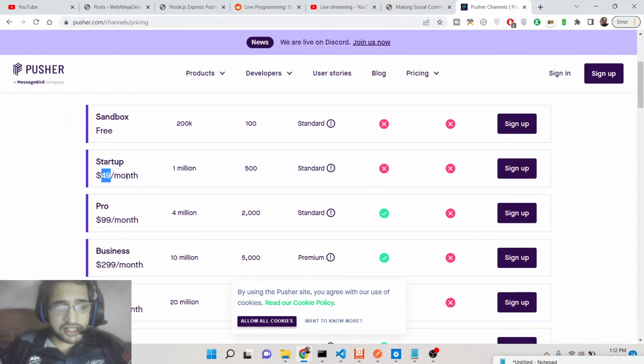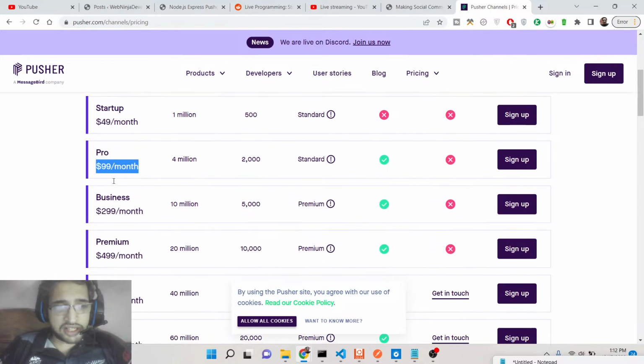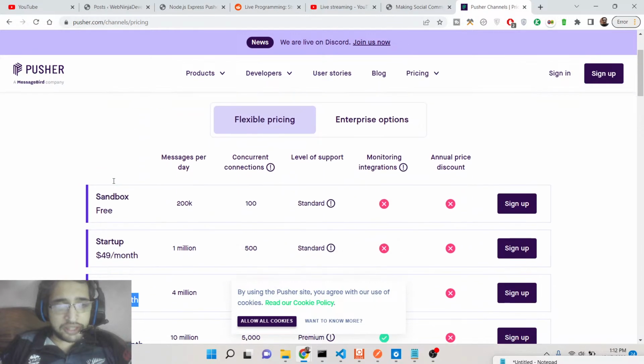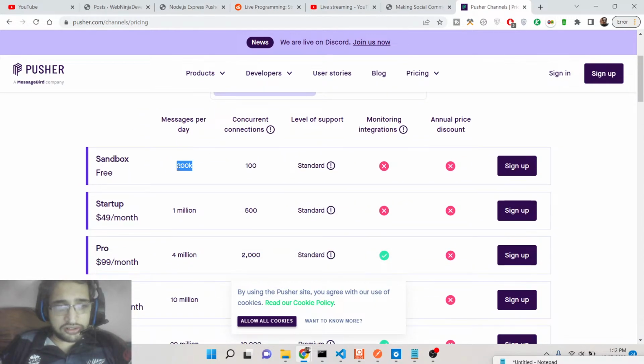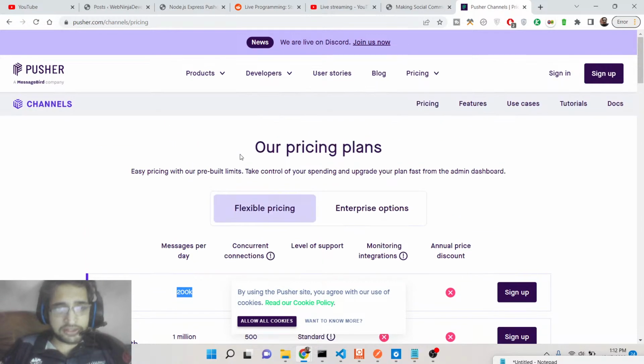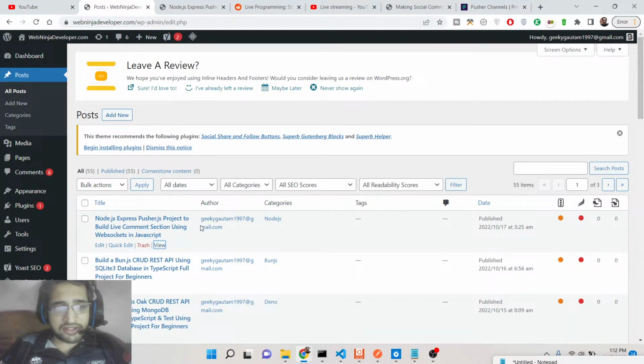Startup plan is $49 per month. Pro plan is $99. So I think it's a very good real-time service. You don't need to build up all the functionality. Basically it provides you the SDKs and APIs for developing these kinds of applications. So we will look at how to create this real-time comment section inside your website using this library.